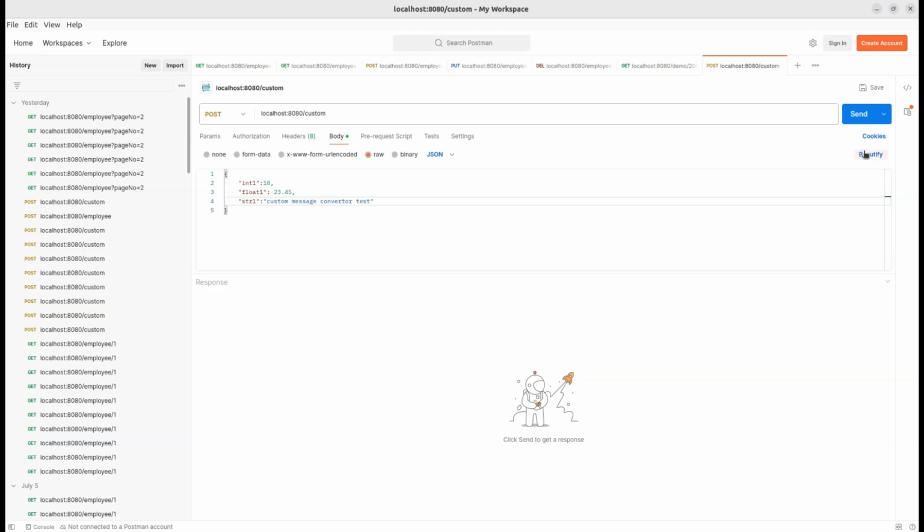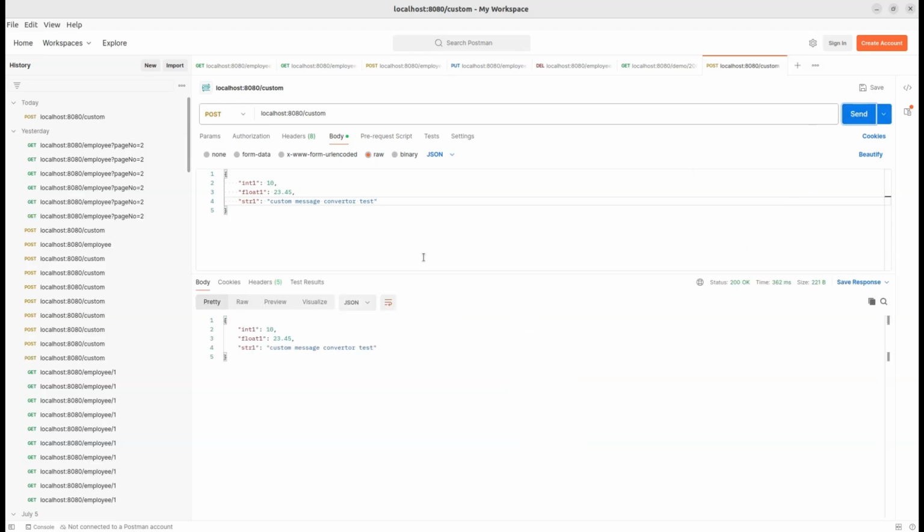Hit the send button to send the request. Take a look at the response. As you can see, the data we sent in the request is exactly what we received back in the response. We set up our API to return the same object we sent, and it's doing just that.